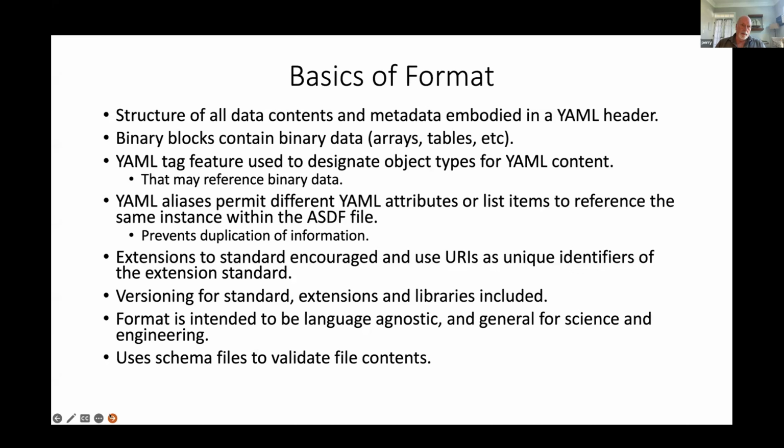We deal with versioning for a number of things, the standards, extensions, the libraries. So we try to be very explicit about what version was used in the file. And one thing about the format is it's not intended to be for a particular language. In our case, it's in Python. That's what we've done most of the development in. But we would like to make this language agnostic and also not particular to astronomy. Our goal is that it could be used for many different areas.